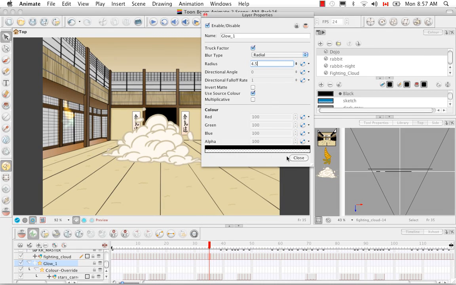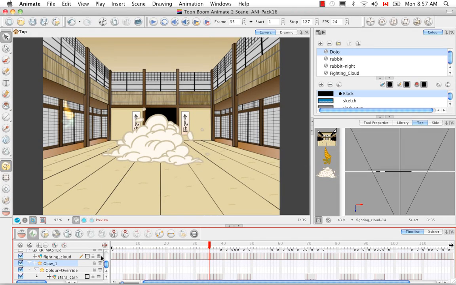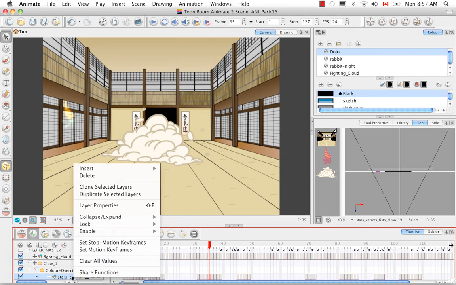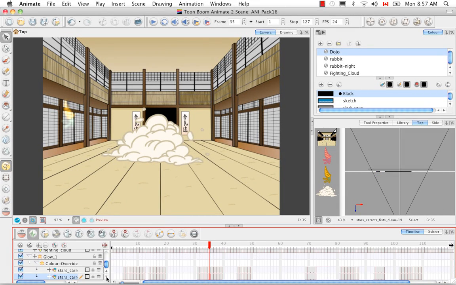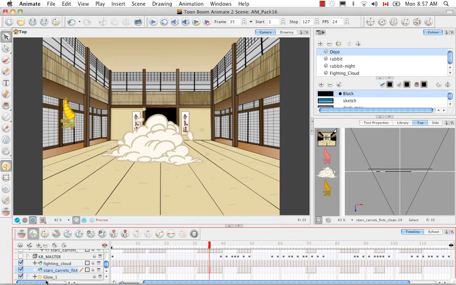And the one last thing we have to do is, you can see the glow appear here. We actually need to put a solid copy behind so that the glow appears in front. So we're going to take the stars, carrots, and fist layer, right click on it and select duplicate selected layer. It also remains attached to the color override, so we have to actually drag it out of the color override. And there we go. So the two things that we're looking at here is the glow one, which is just the interior glow with the outline not having a glow.